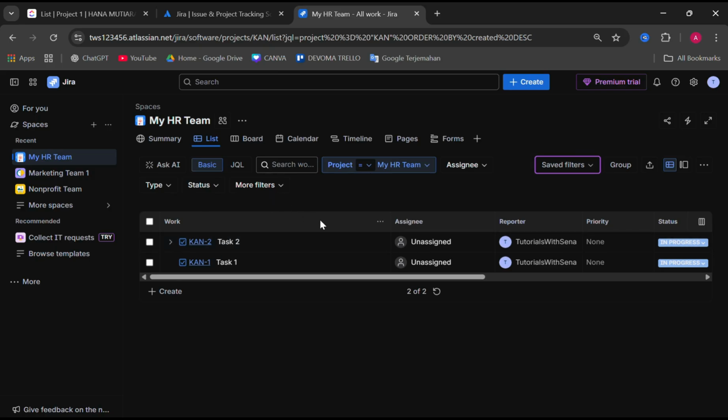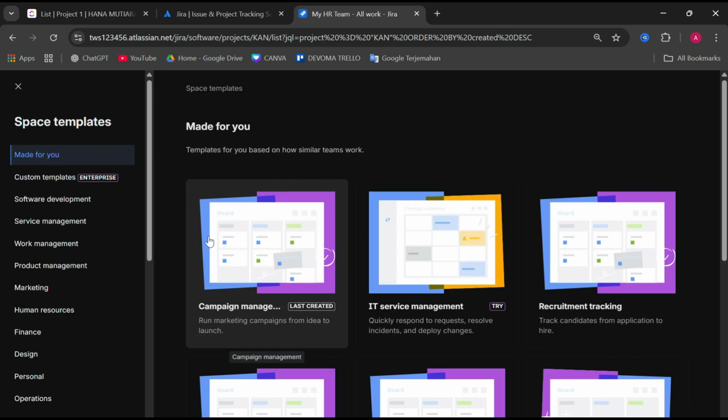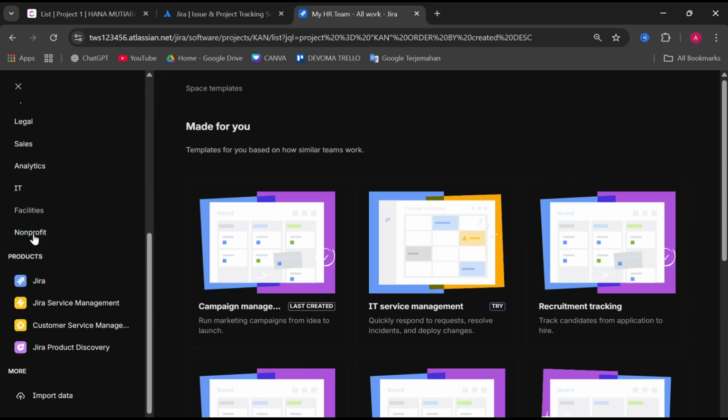So first, open your Jira account, then go to your dashboard and look at your left side. On the left side there is Spaces. You can click the plus icon on Spaces, then go to space template, scroll again, and you will find Import data here. You can click it.